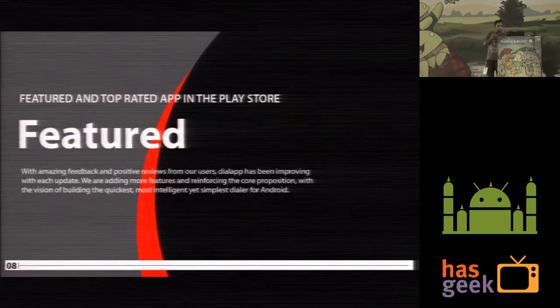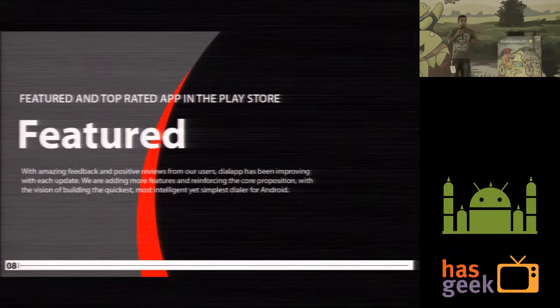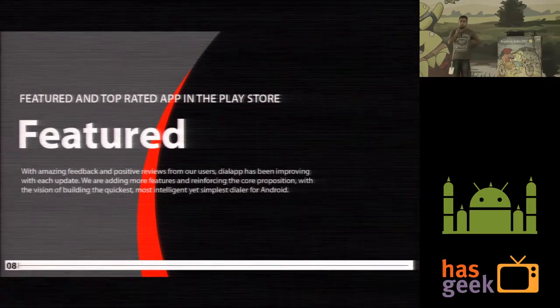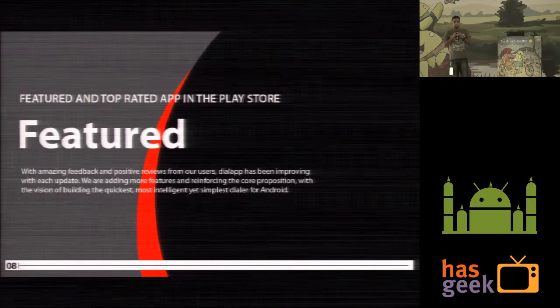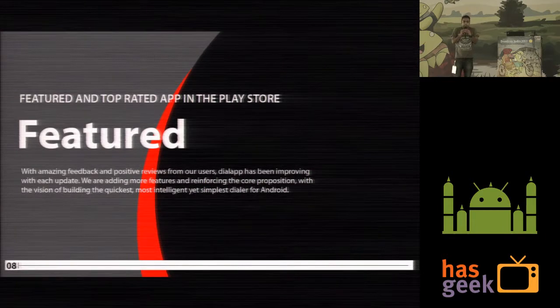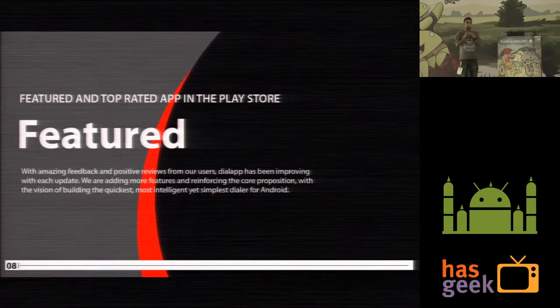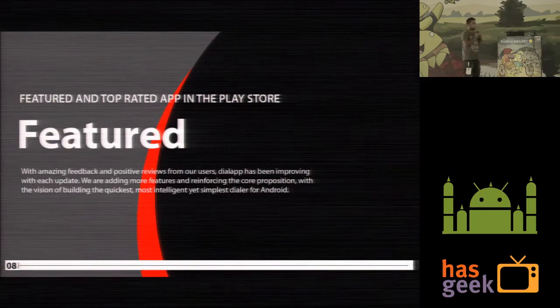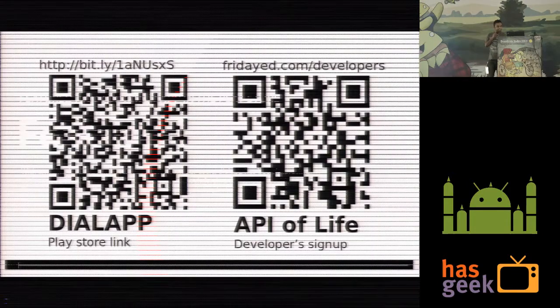We've put in a lot of thought on how to make this dialer really simple and user-friendly. So what we did was, we gave users no learning curve. The stock dialer design was replicated. We added a few more elements to it and eventually got ourselves featured on the Google Play Store, of course.